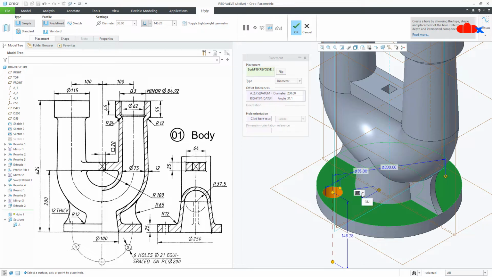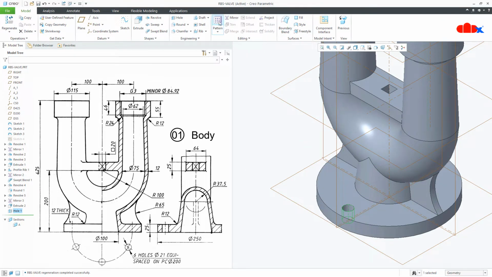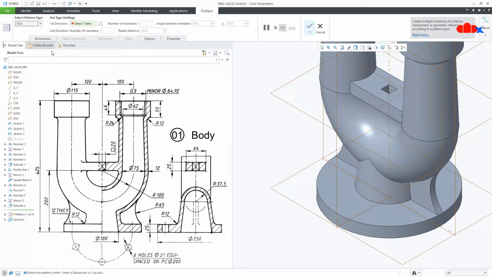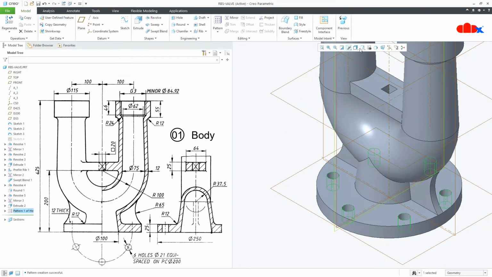This angle will be 0 and this is dia 21, the hole size. Now make it to next and say OK. Now go to the pattern, axis pattern, and select this axis. Now 6 items with 360 degree. Say OK. Switch off the datums.